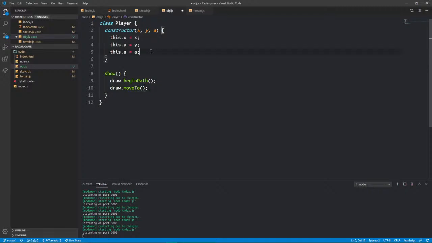Oh, and the player also needs a rotation. Maybe 0 radians. So now is where mathy stuff starts happening. So I need to think about this a bit.